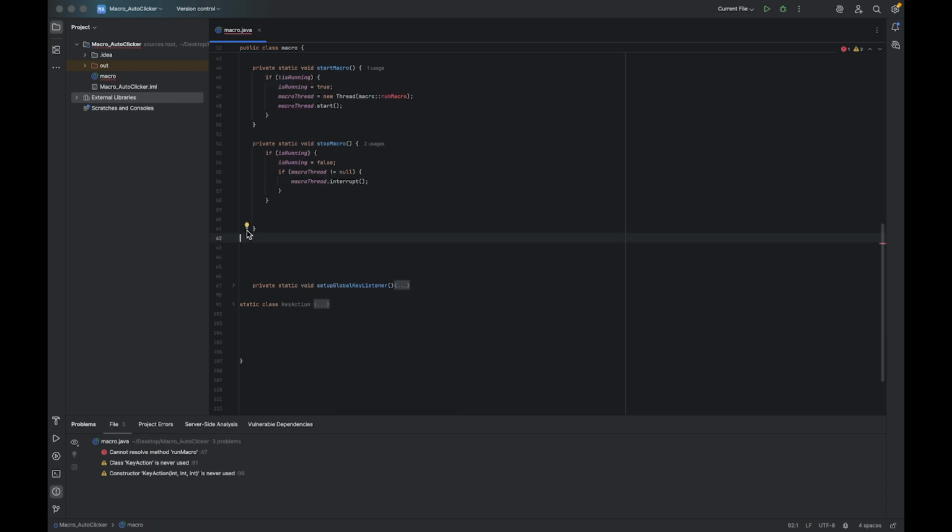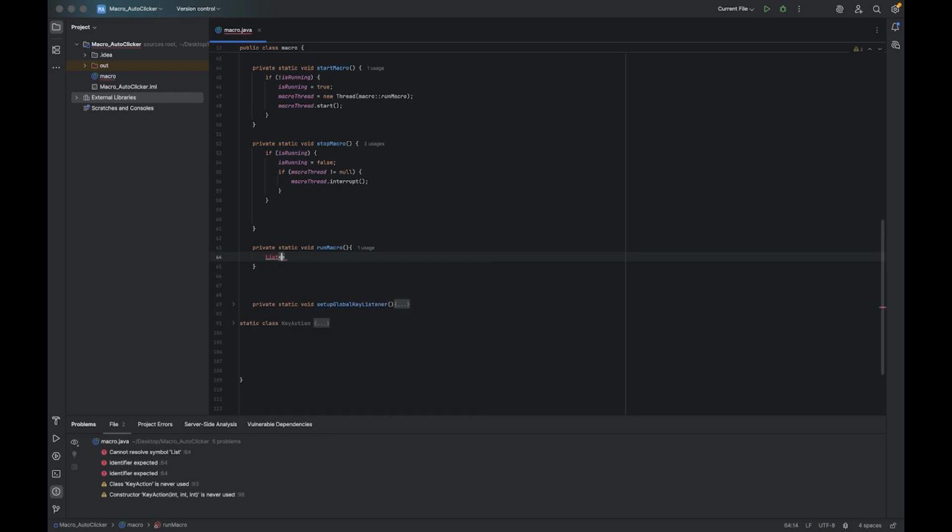Okay, so now we're going to create the run macro. So for all of you who are so annoyed by this little error, we're making it go away right now. So private static void run macro. Okay, so now we've actually created the run macro method, and inside here I want to split into two parts. So we'll make it first the actual keyboard clicker and then the mouse clicker. In the keyboard clicker, which we're going to start with right now, we're going to make it like a list setup. So I'll explain that in a second.